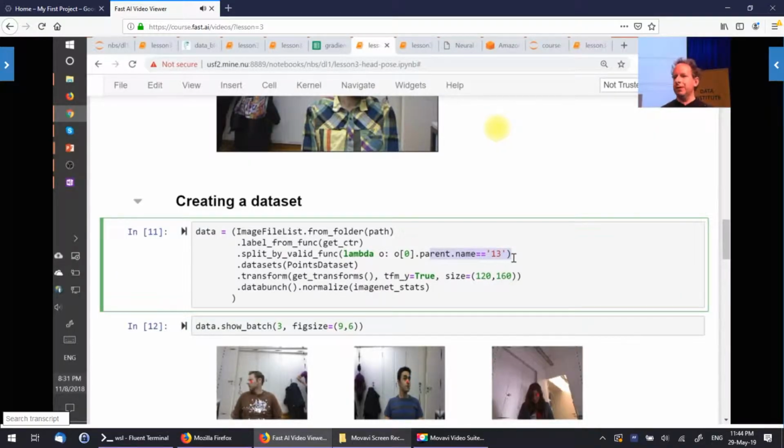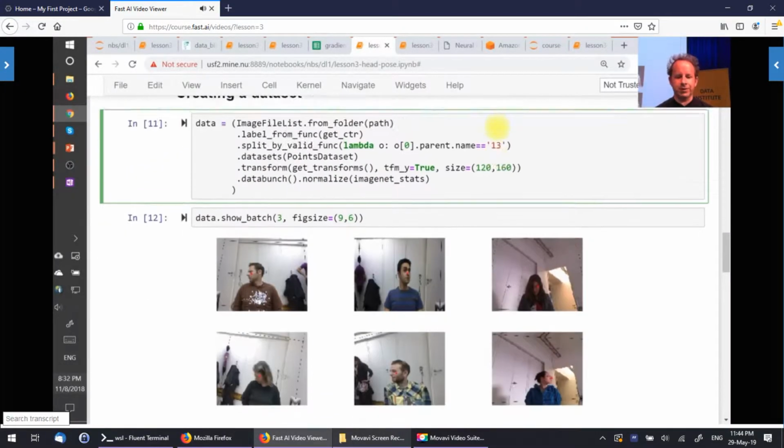I was trying to think about how do I validate this fairly? So I said, well, the fair validation would be to make sure that it works well on a person that it's never seen before. So my validation set is all going to be a particular person. Create a data set, and for this data set, I tell it what kind of data set it is. Well, they're going to be points. The points means specific coordinates. Do some transforms. Again, I have to say tfm_y equals true because that red dot needs to move if I flip or rotate or warp. Pick some sizes. The size is going to work pretty quickly. Create a data bunch, normalize it, and again, show batch.